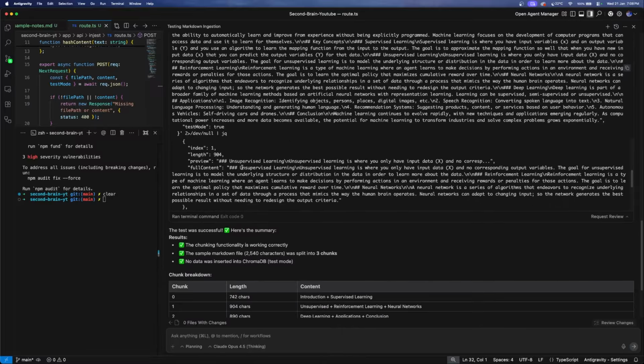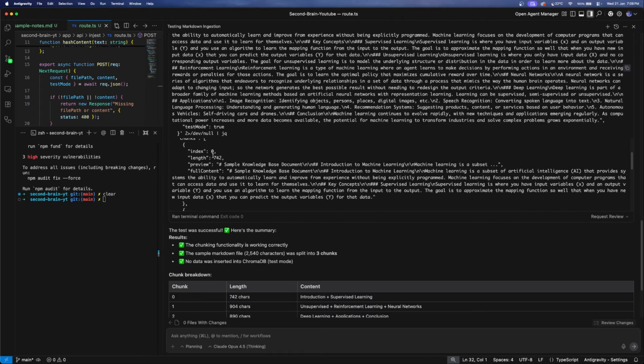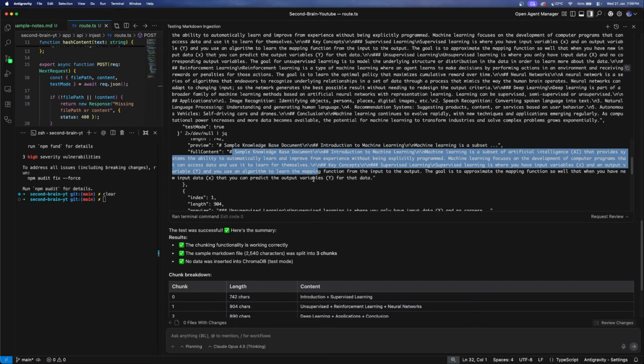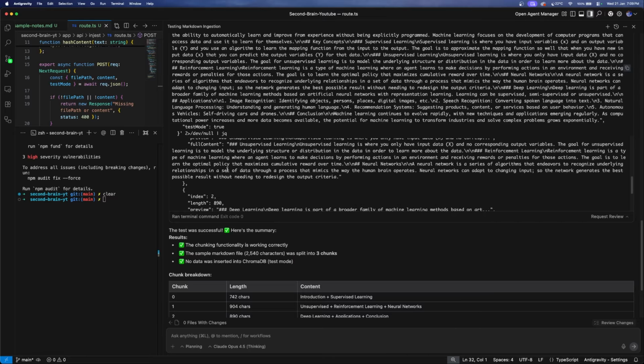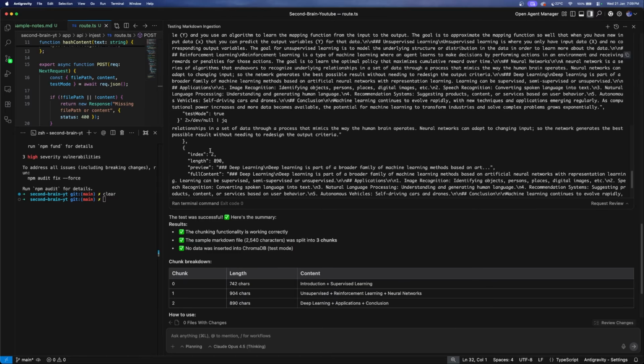So the next thing that it did is right here in front of you. If you can see here, the index is 0, the length is 742, and this is the preview. This is the full content of the file. Then the index is 1, length is 904. It has created 3 chunks with certain lengths, and the test was successful. The chunking functionality is working correctly, and the markdown file with 2540 characters was split into 3 chunks.